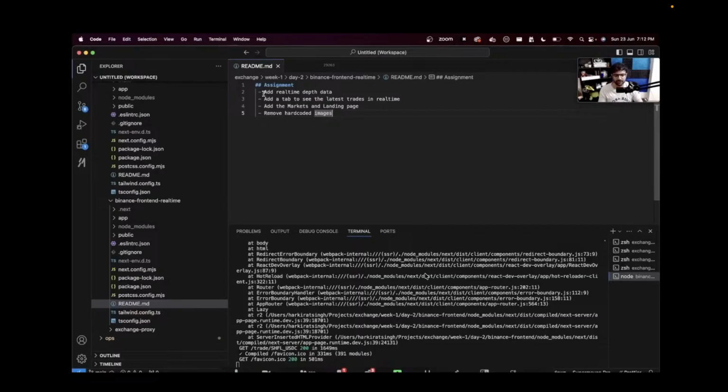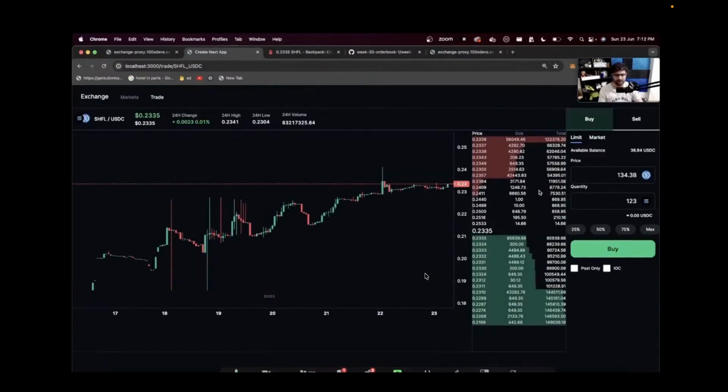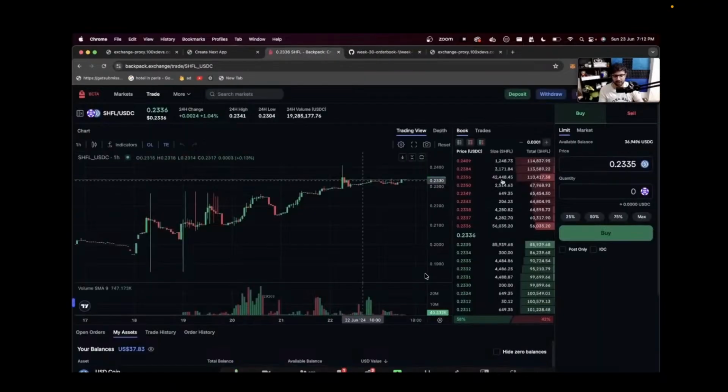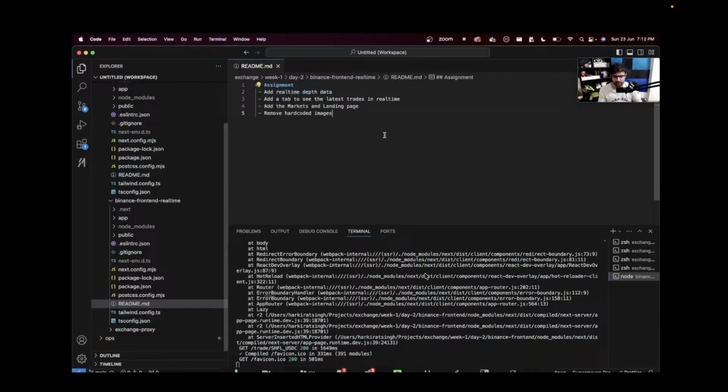What are these assignments? For example, the depth data isn't real time. This depth that you see that changes over here does not change on this website, even in the Binance frontend real time folder. So how can you, given that a little bit of WebSocket connection has been made, update this depth chart? How can you update this chart right here? How can you get all the recent trades? And that's what a lot of these assignments are going to be. Let's get right into it.